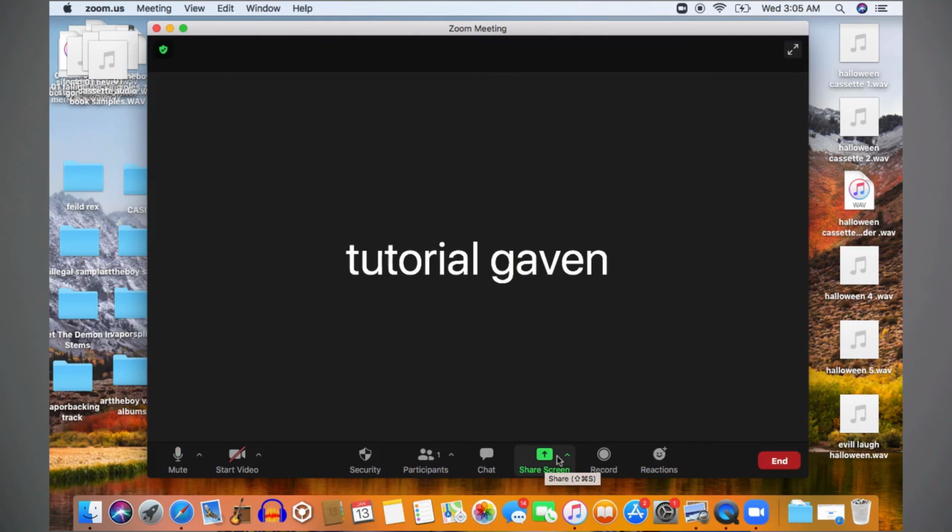Next to the chat icon is a green icon that's for sharing your screen. When we click that, it enables us to share our screen with everyone else on the call. This is also really great if you need help with something like setting up a program.